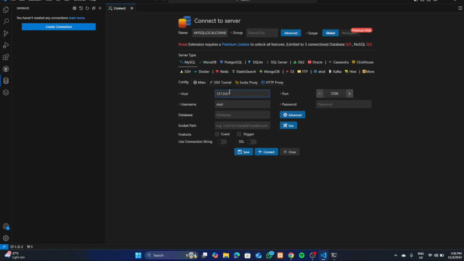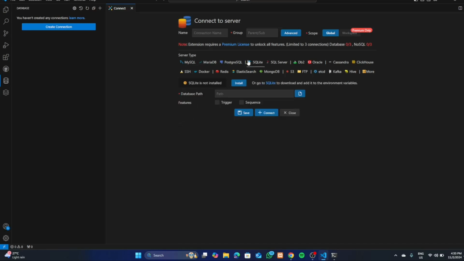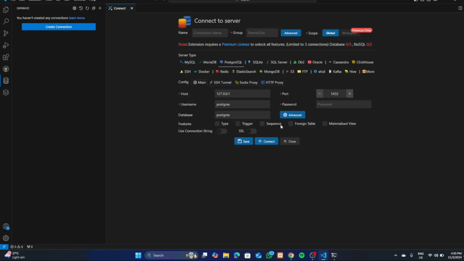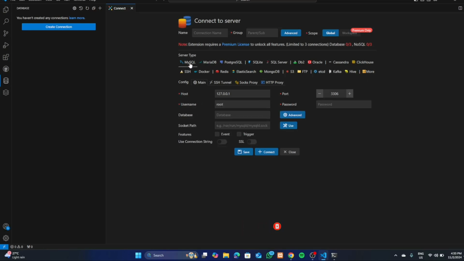In the case you want to connect to MySQL, or before you come to this section, there is the server type here. By default, it's on MySQL. But in case you want to connect to MariaDB, Postgres, or SQLite, as you select, the options down here also change. We also have SQL Server, DB2, Oracle, Cassandra. All these databases are already there.